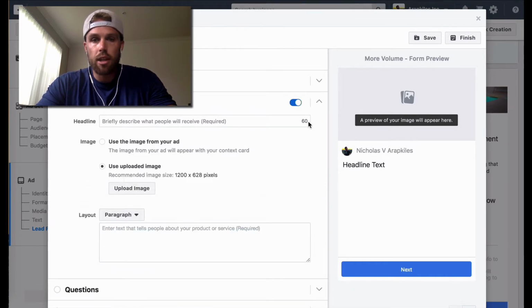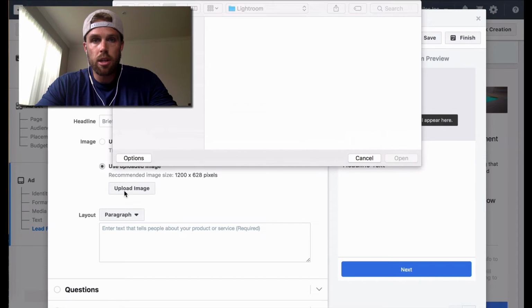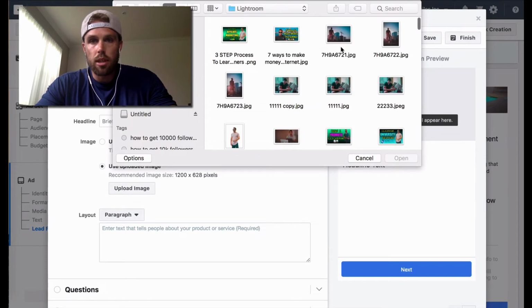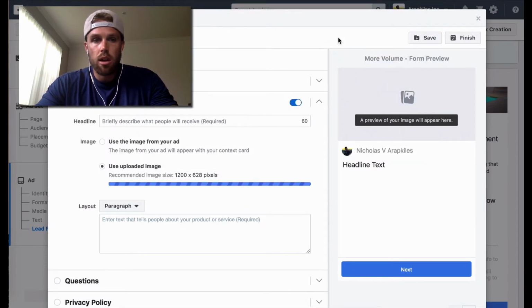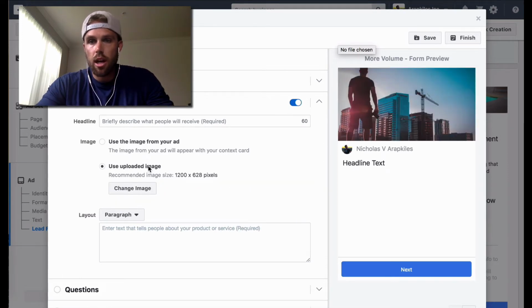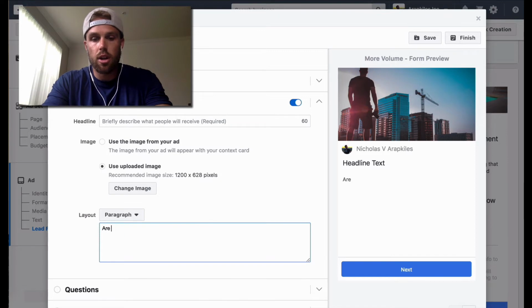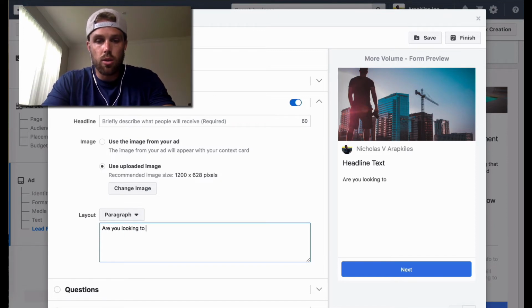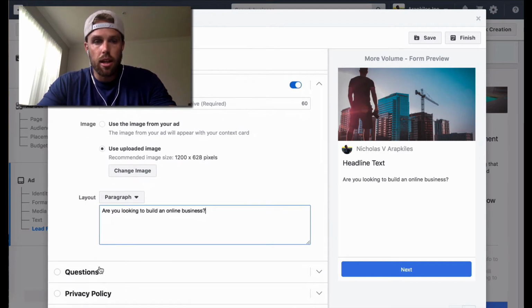The intro, you can have an intro or you can click off of it. Either one. Basically you can upload an image from here. We'll just pick this one. So you can just click the one from your ad or just upload an image. Obviously, I always like to upload an image just to make sure it looks really nice. And then, say, are you looking to build an online business? So I can put that there, and then we could do the question.